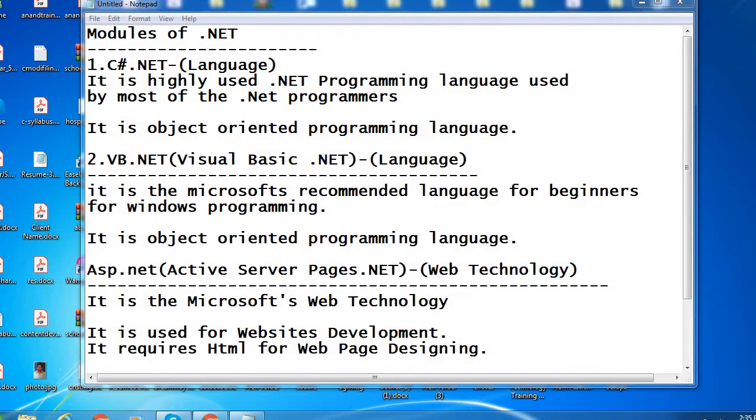Next one is VB.NET. C# .NET is one kind of language, VB.NET is another. You can use any language to develop the logic implementation in .NET. VB means Visual Basic .NET. It is Microsoft's recommended language for beginners of Windows programming.